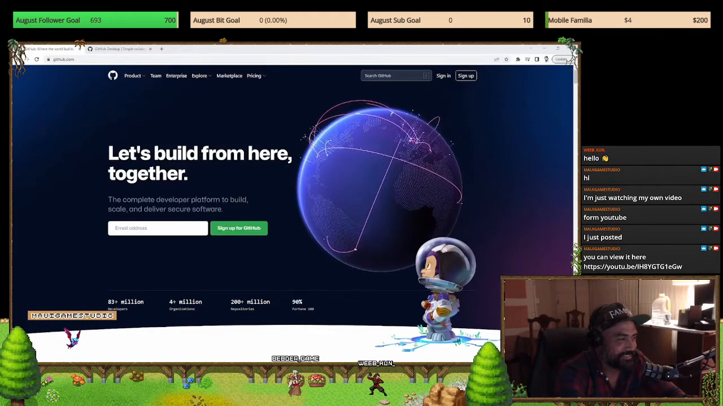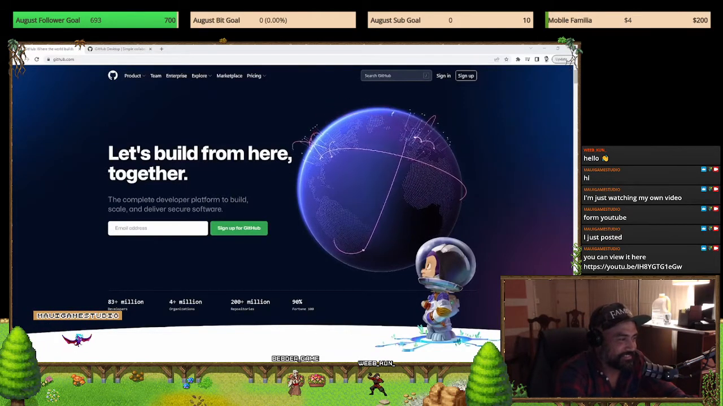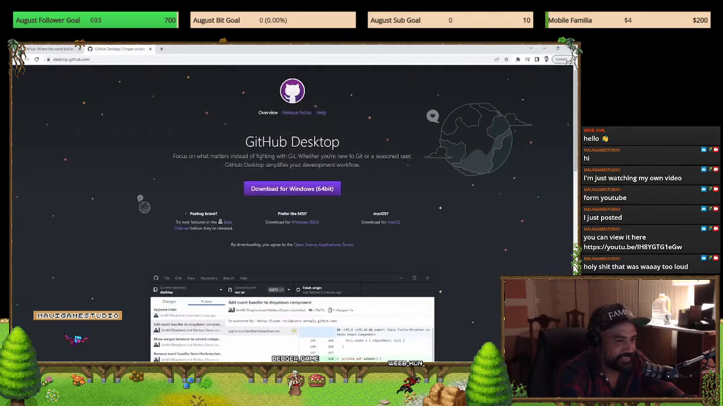Anyway, these are the two sites we're going to be working with. One is GitHub and one is GitHub Desktop. The first thing I want you to do is go to desktop.github.com and download for Windows. So let's just click that. I already have it, but I'm just going to click it so you see what to do.